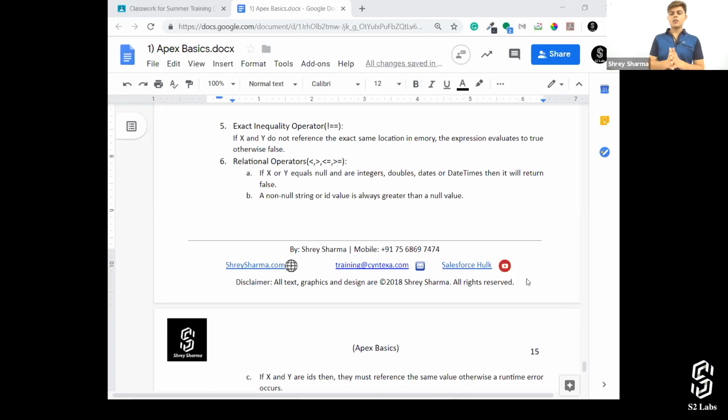So let's talk about how the Java double equals to is different from the Apex double equals to. In Java, with double equals to, there is no deep comparison that happens. Only the reference comparison happens. So only the references get compared when you use double equals to in Java. But when you use double equals to in Apex, the values also get compared. That's one thing. Let's answer the next question.